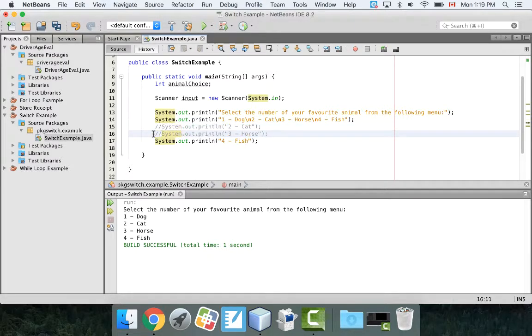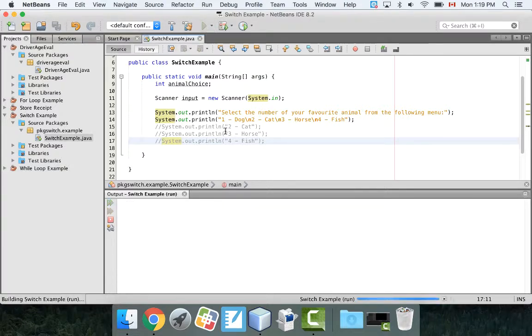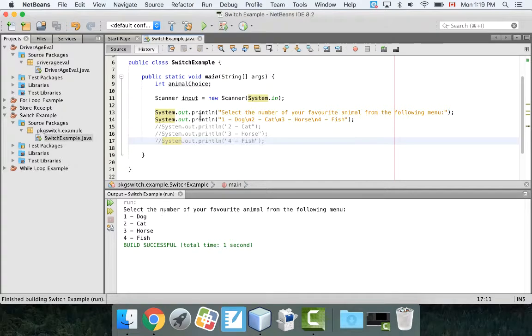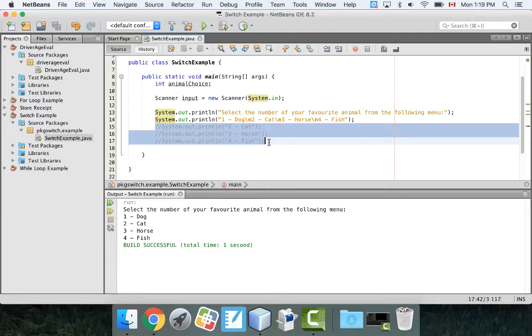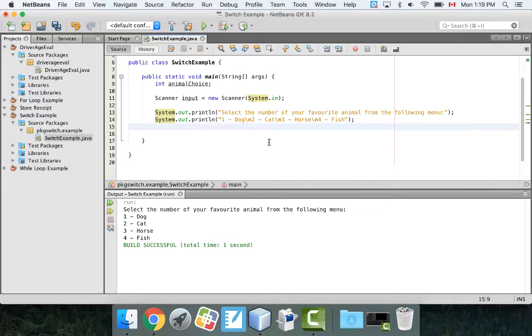I'll just comment these out to show you. So it'll say 1-dog, then it's an enter, 2-cat, then 3-horse, 4-fish. It should look the same. And it does. So we can optimize our code by using a single print instead of 4 different ones. Now, we've got our menu up here. I'm just going to get it to say selection or something like that. And this time I'm using print and not println. In that way, it'll say selection here and I can type my answer.